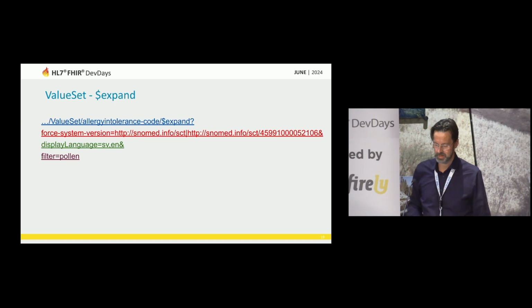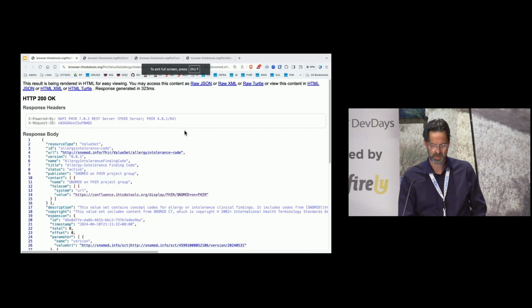And we're going to filter that down on pollen as a text filter. So expand that, and there are our Swedish terms coming back that relate to pollen. Because I haven't specified an effective time, I'm going to get back the most recent version of the Swedish edition from that.